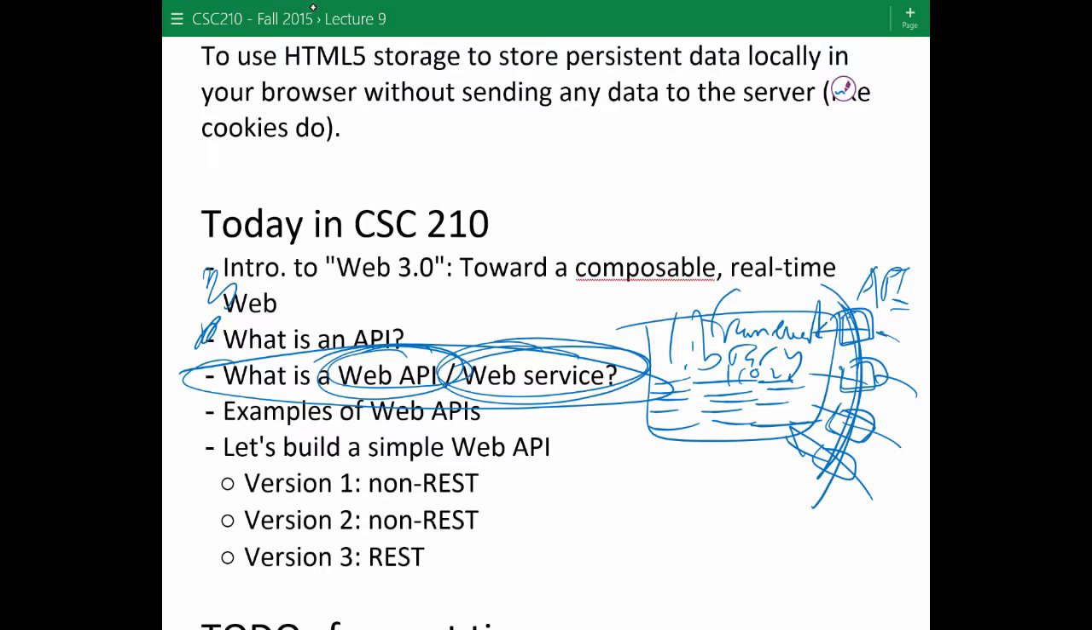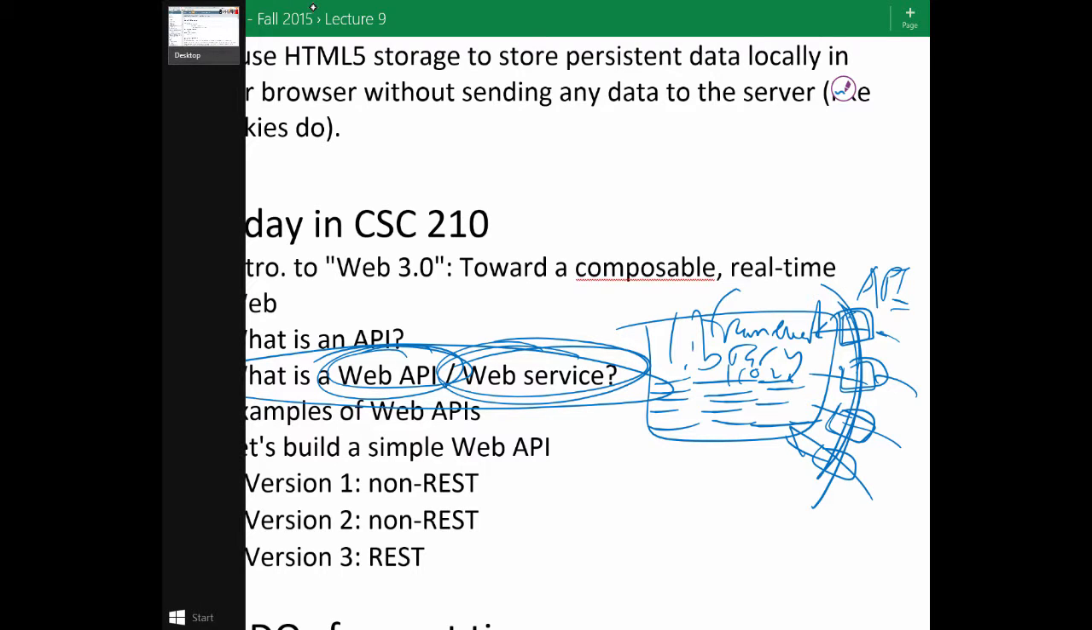Yeah, so the way to think about the 10,000 feet overview of web APIs or web services is it's the same idea of these libraries and such, except it's all over the web. So what are some examples of this? So let's actually go into, Jim. Isn't jQuery an example of how we use it? So this is actually a great example.